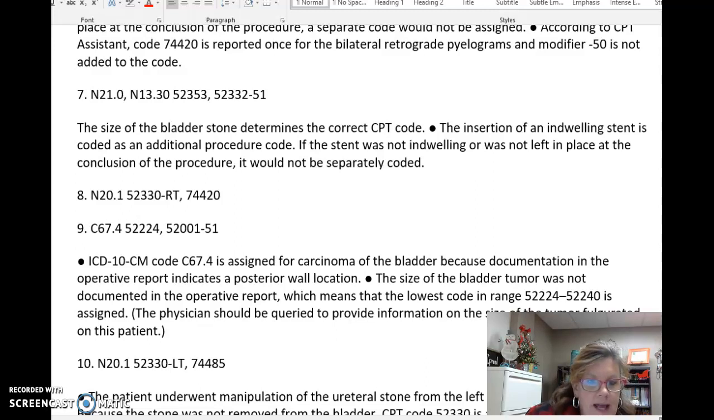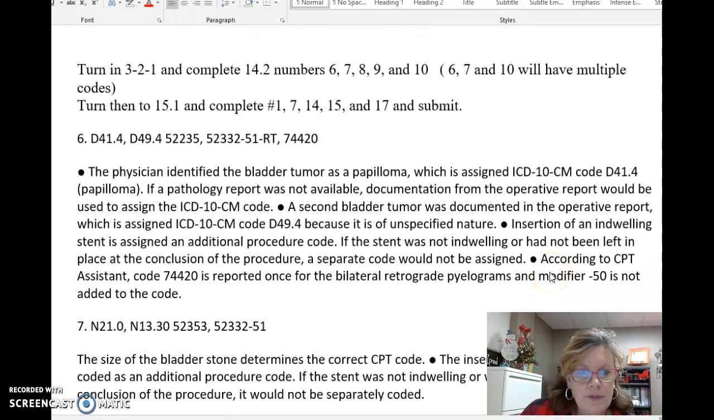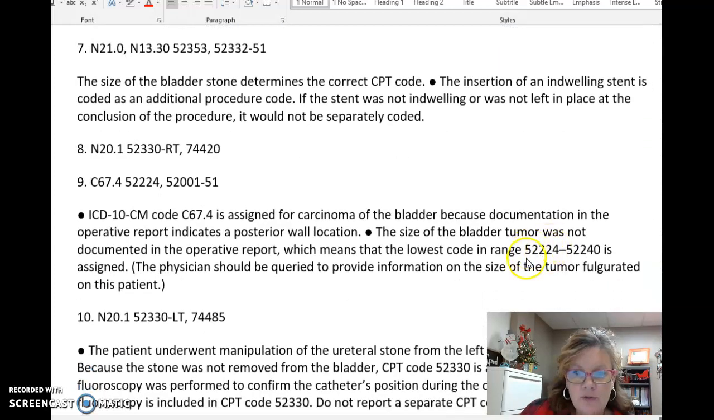Okay, so for number 9, a couple of different things. We start off here with 52224. That's going to be the bladder tumor, and just as I stated, we didn't have a size, whereas the first one we did have a size. So we have to go to the smallest size that we have, which is 52224. So with that, we did the bladder mass, and we've done these before. I explained in the first problem how to get there. But if you look through, we have a cystoscopic examination and biopsy.